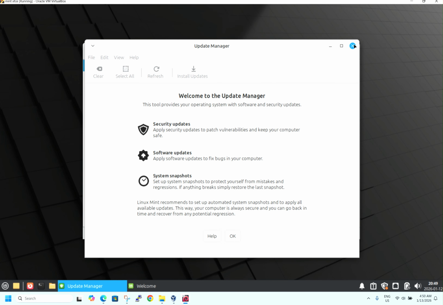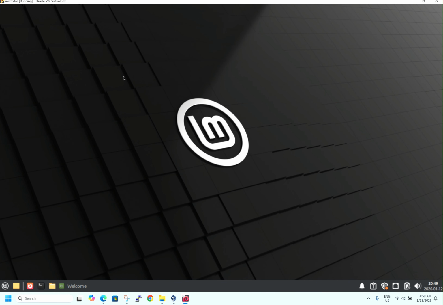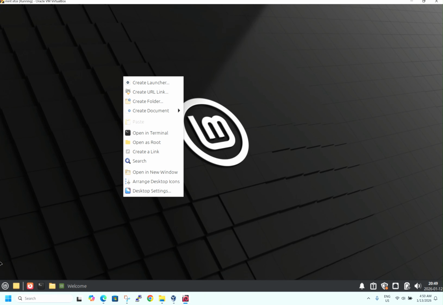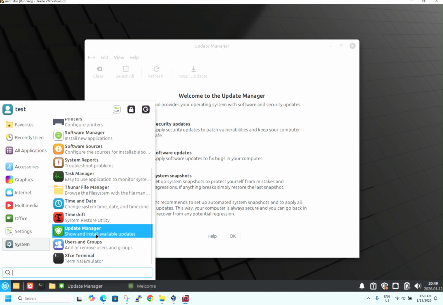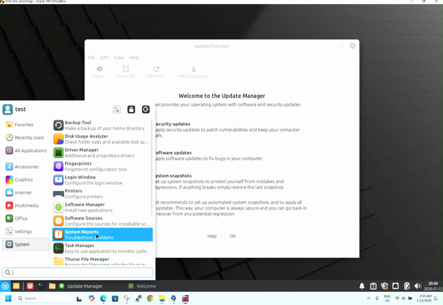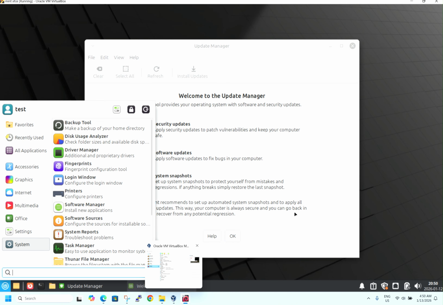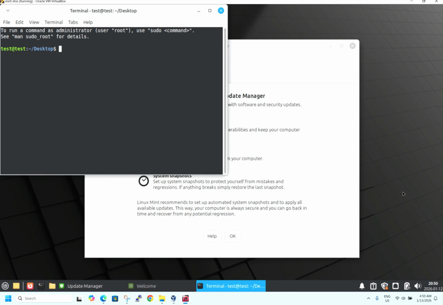Let me close this update manager window, and this is the welcome screen. Let me minimize it, then later on I can show you it. Click start system. Let me check the version for the Linux Mint as well.